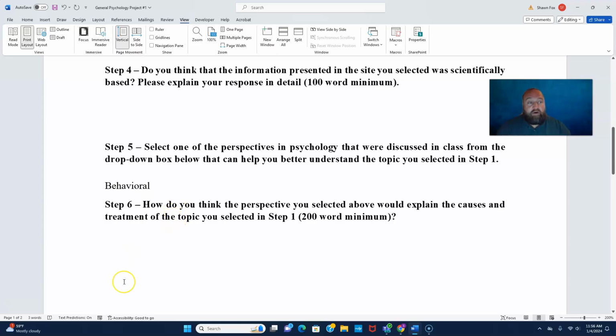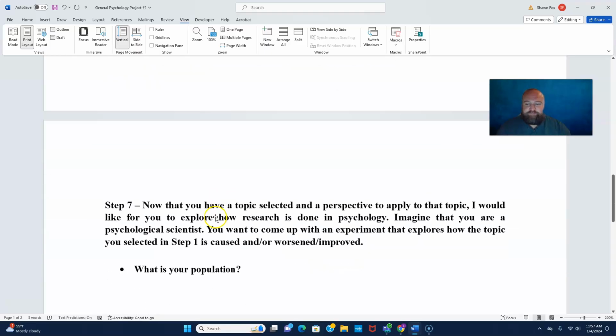So tell me how somebody would apply that behavioral approach to learned helplessness, or whatever topic you selected, or whatever perspective you selected, right? If it's cognitive psychology and anxiety, if it's psychoanalytic approach or psychodynamic approach and aggression, you're going to tie those, you're going to connect those dots. This helps expand your learning because it's forcing you to actually apply what you're learning to a real situation.